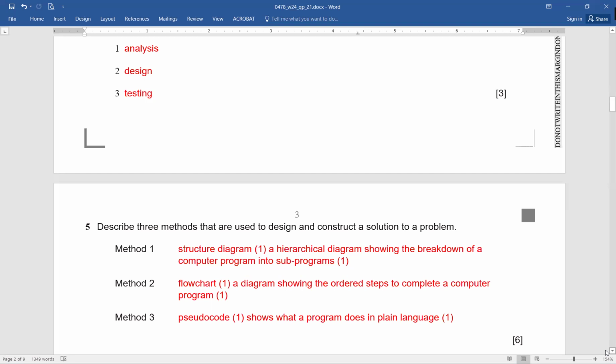So in designing, we either construct the design using a structure diagram, or we draw a flowchart, or we use the tool pseudocode for the designing of my program, the solution to a problem, exactly. Now, structure diagram, what is it? It's a hierarchical diagram that is showing the breakdown of a computer program into subprograms. A flowchart, as we know, is a diagram showing the ordered steps to complete a computer program, or you can see it's the pictorial representation of solving your problem. And on the contrary, pseudocode shows what a program does in simple language.